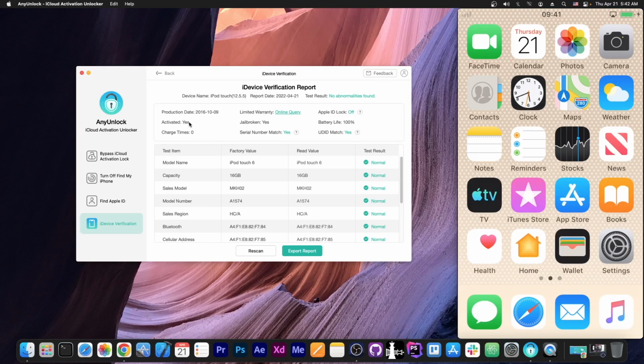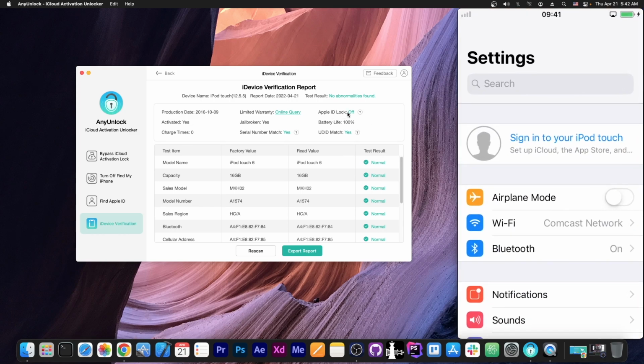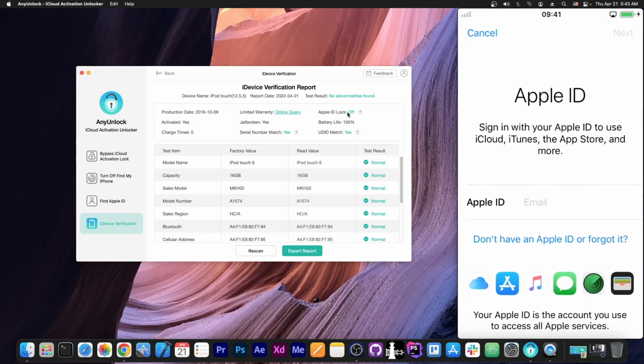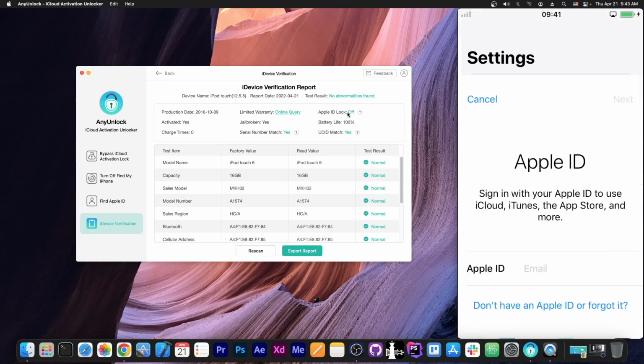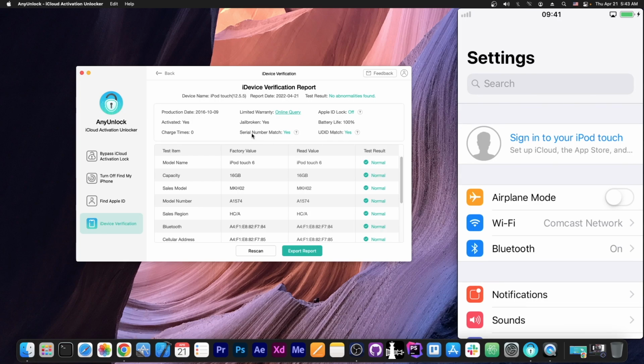So you can see it believes that it's now activated because it's bypassed, but in fact it's not. Here on Apple ID lock it says off because there is no Apple ID here on the device, but in reality Find My iPhone is indeed enabled. You should keep that in mind. Alright, so in here it says that the serial number matches the one from the factory and the UDID matches the one from the factory.